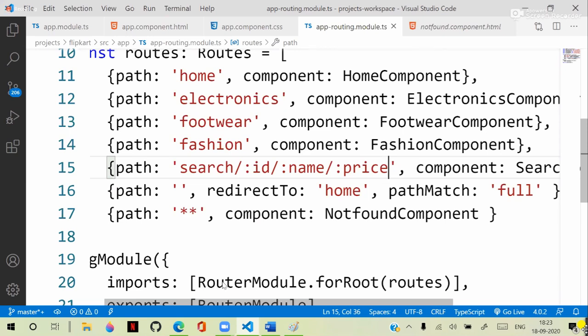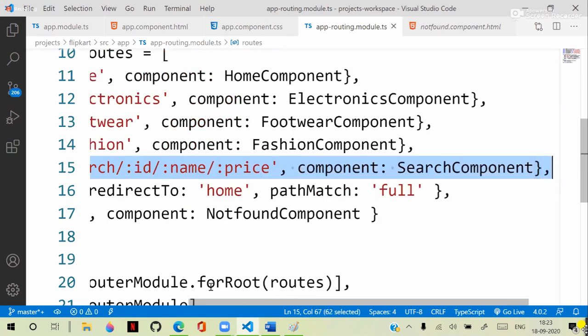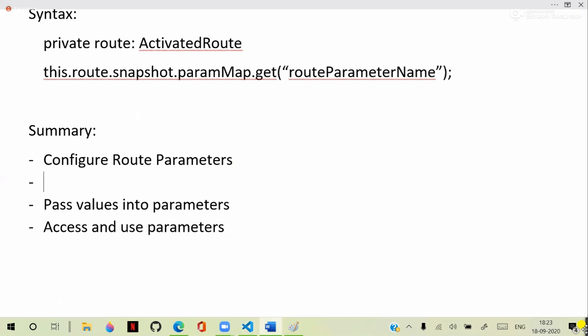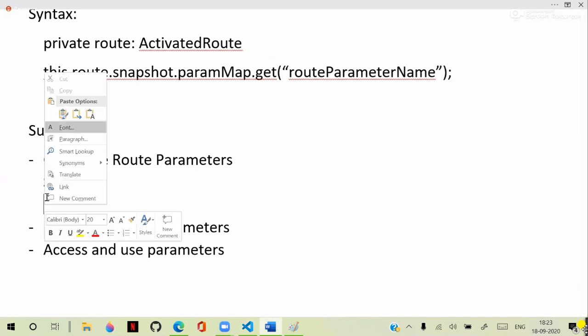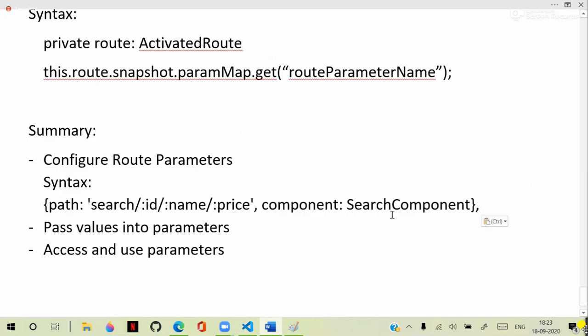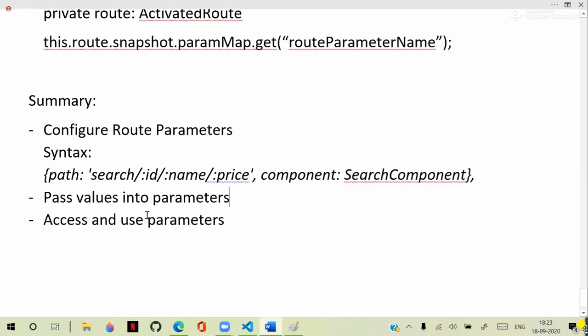Okay, so we are done with that. We configured the parameters, syntactically, just for your reference. This is the first step. Second, we need to pass values into those parameters.